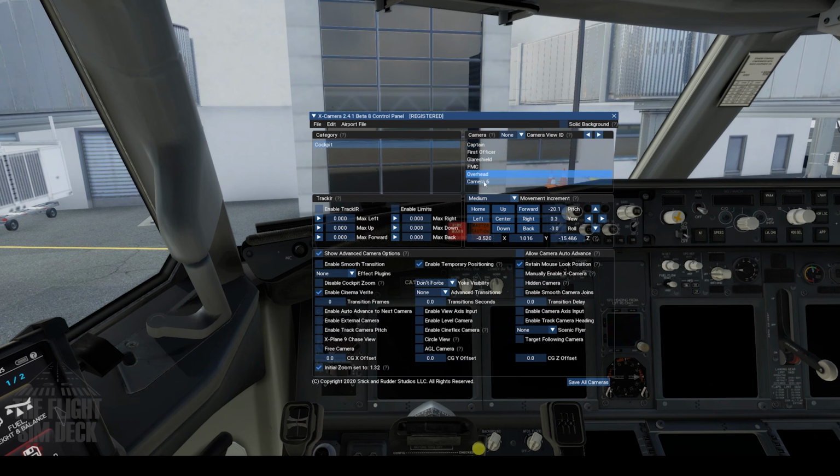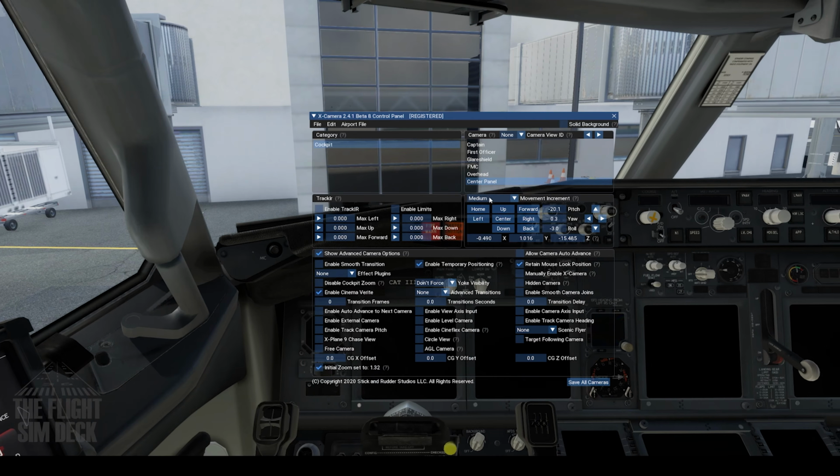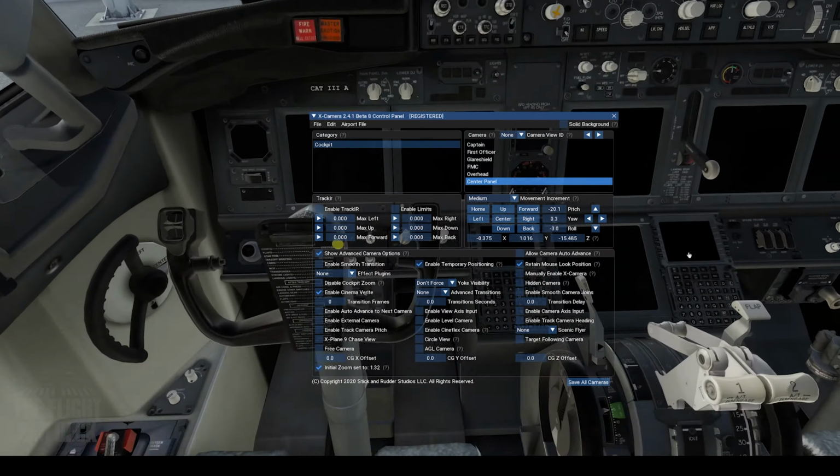We can do one more. Maybe this is just the center panel where we have our radios and everything. Hit OK. And now let's position it here.